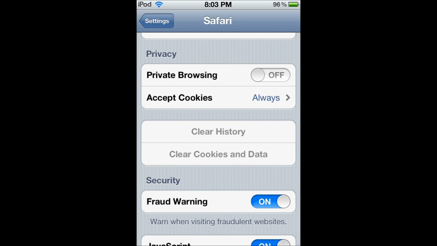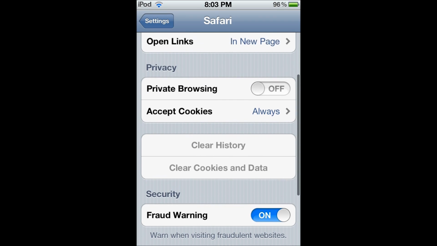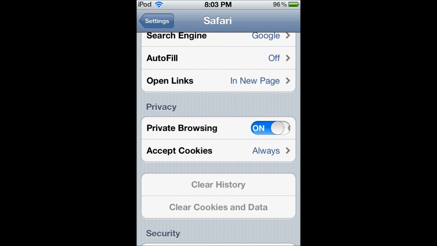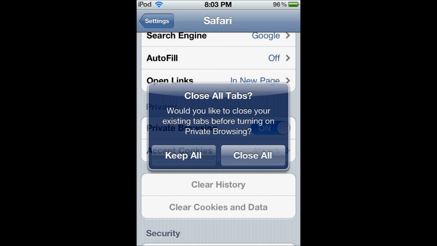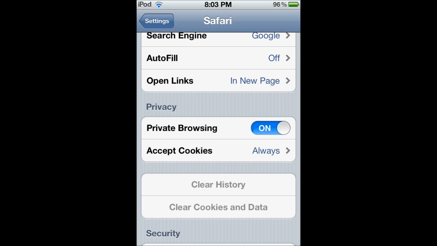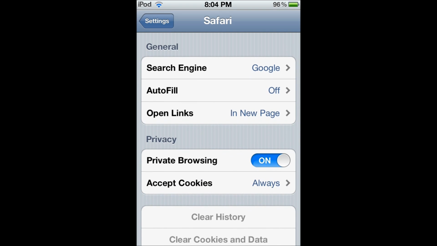It's really helpful because then your parents can't see what you're like buying on eBay. Yeah. So you can click private browsing and close all. Now they'll never know what you get. So that's how you clear history on your iPod and Google.